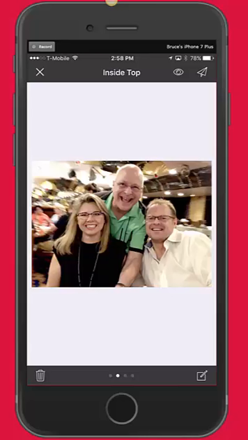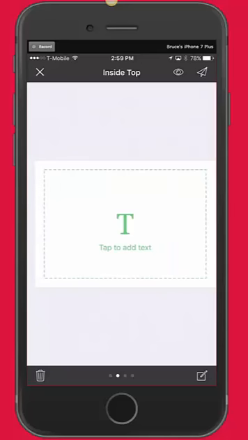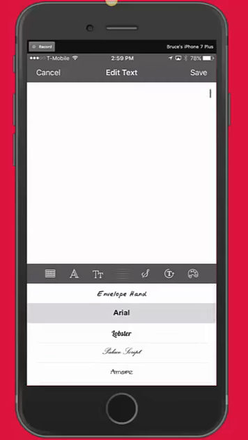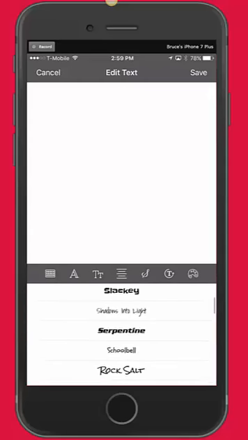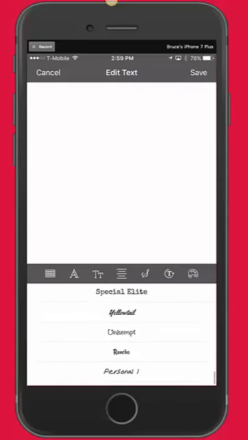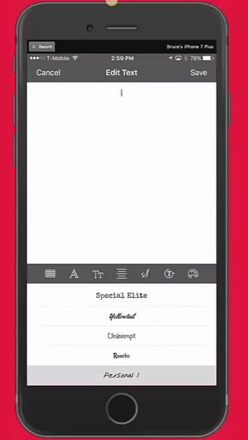All right, so now I'm going to swipe to the left one more time, and here's the bottom of the inside. So I'm going to click on that T, and now I can type my message again by clicking on that A. You can see there's over 40 different fonts here. I chose one font for the front, but for the inside I'm going to choose my personal one. That is my personal handwriting. Yes, SendOutCards will take your handwriting and turn it into a font when you type.